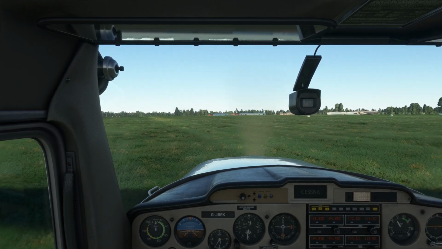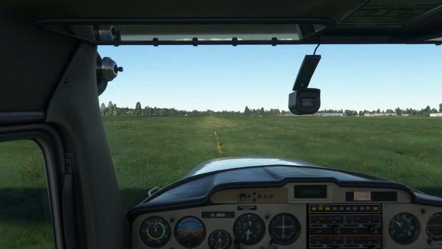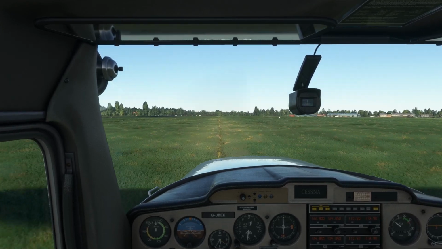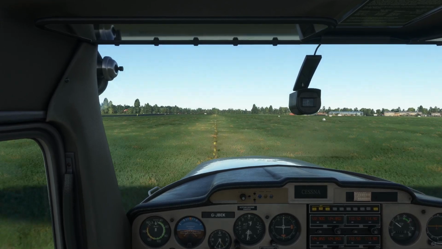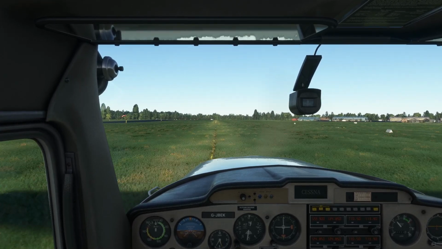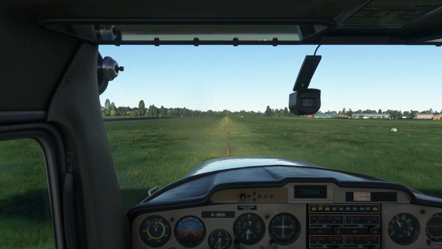So let's just taxi back in. So hopefully you enjoyed that. So that was a circuit, the runway 24 circuit at Wycombe Air Park, with a 10 knot crosswind coming from 150 degrees. So hopefully that's useful.